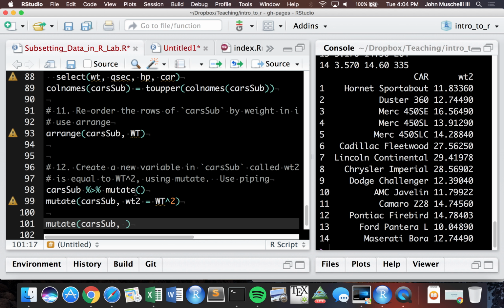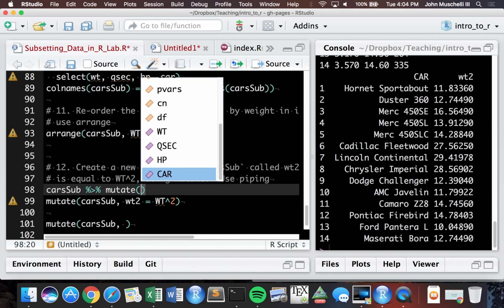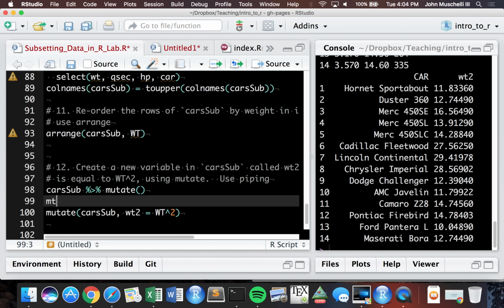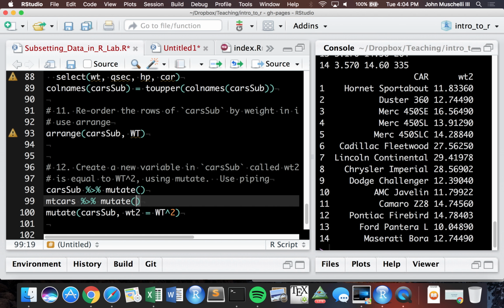So when you're piping, it says, oh, I know you're working on this data set, so I'll give you a quick lookup table if you hit tab, and I'll give you some of the names. The reason these are at the bottom, I believe, is because they are capitalized. If I said like mtcars mutate, no, I'm wrong. Nope, they're still at the bottom.